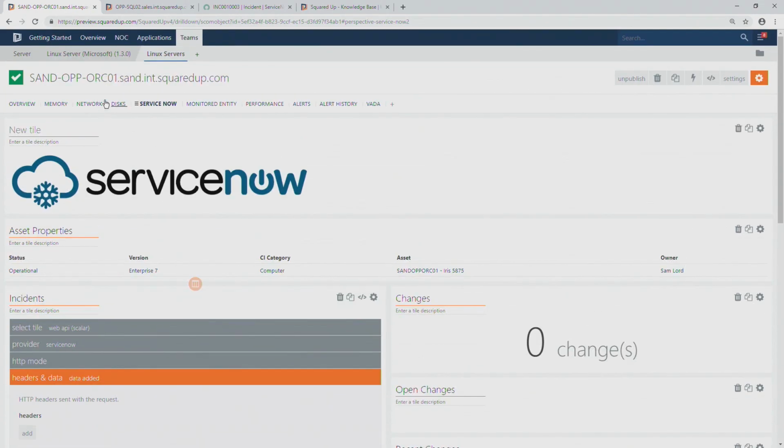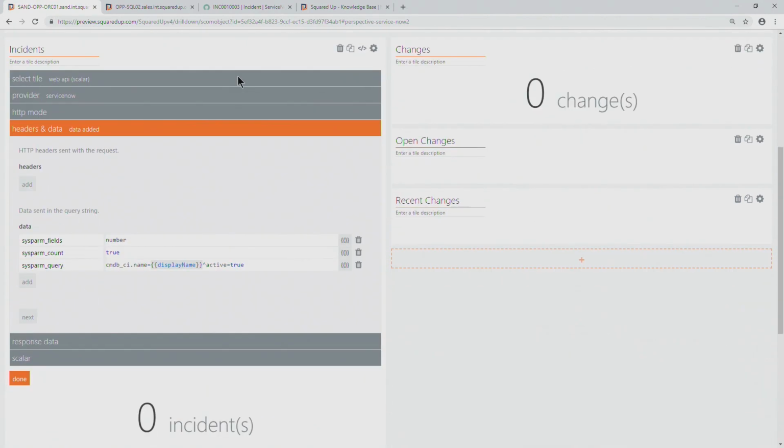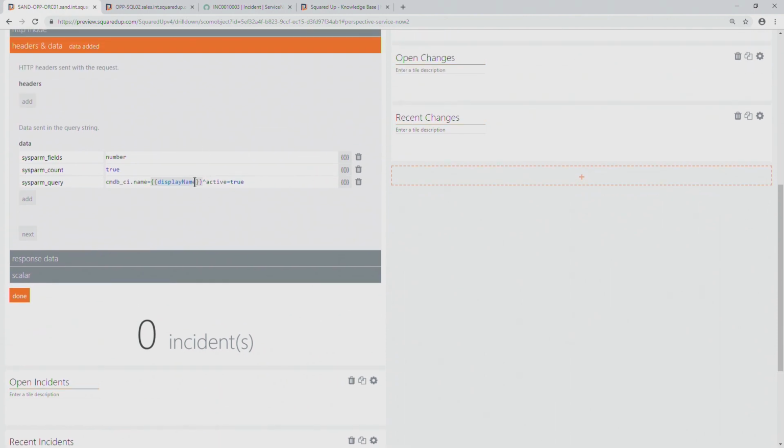So what I need to do is strip off this part of the name so that ServiceNow can actually correlate it correctly with what it's got. Now, I'm a terrible typist, so I'm going to copy and paste the query, but basically you just type directly in here.